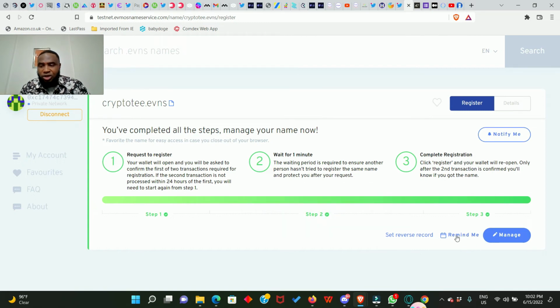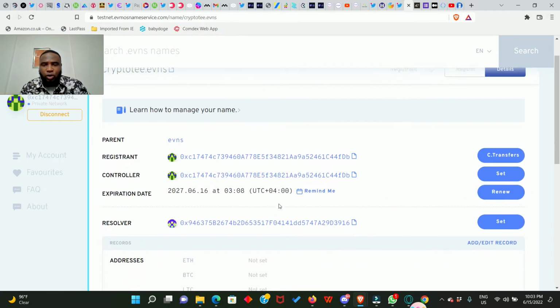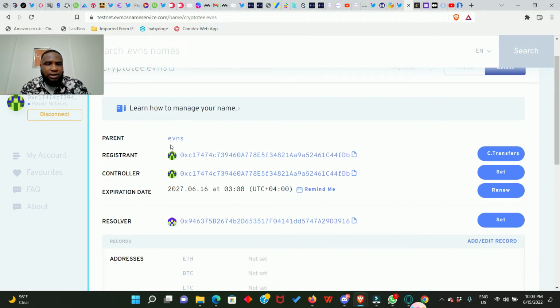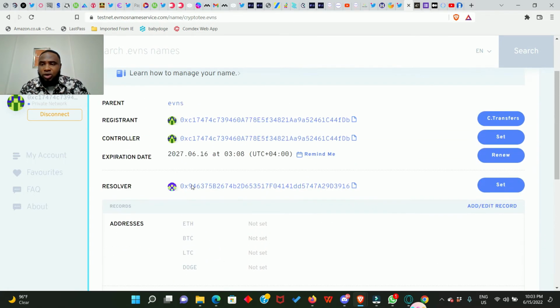Okay, so the next thing we need to do is to manage this domain name. We just click on manage and here you're going to see the details of your domain name. You can see the parent is Evmos, the registrant is my wallet address, controller my wallet address, and the expiration date is in 2027. That is 5 years registration. The resolver is this wallet. And down here you will see the addresses. I've not added ETH, I've not added BTC, Litecoin or Doge and the rest of them. So I'm just going to do that.